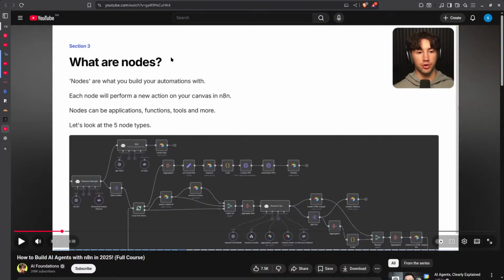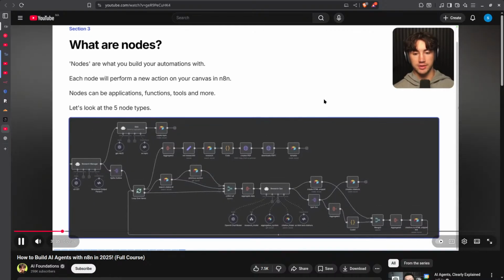So, what are nodes? Nodes are what you build your automations with. Each node will perform a new action on your canvas in N8N. And nodes can be applications, functions, tools, and more. In order to master these nodes, we can look at the 5 node types of N8N.